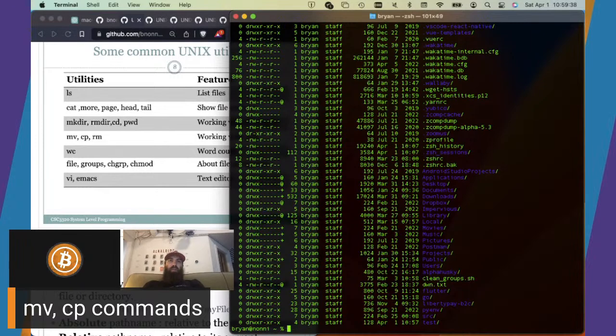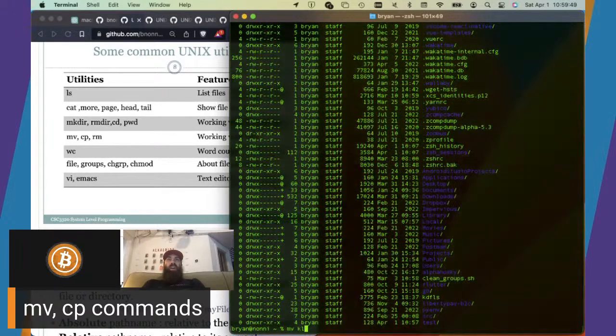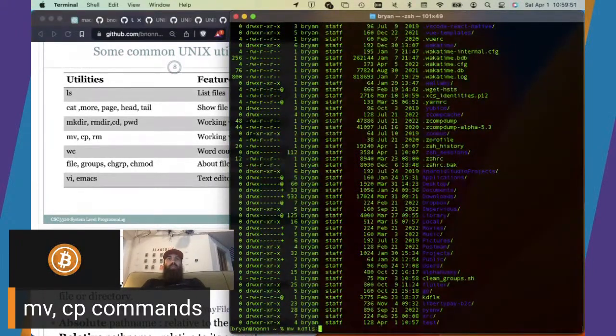So if I do something like that, which I've done before, where I've messed up and accidentally done something like that, I'm like, oh crap, I didn't mean to do that. It'll rename it, but you can just rename it back. You're all good. So it's not like a permanent thing.